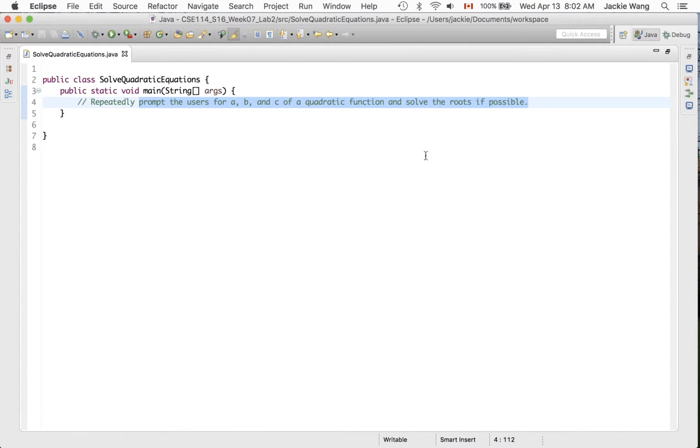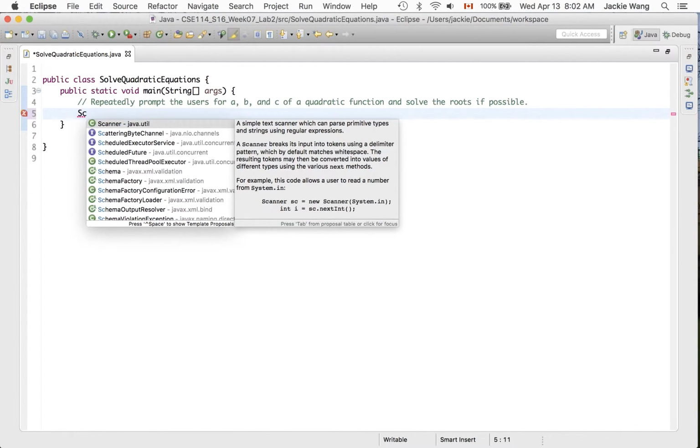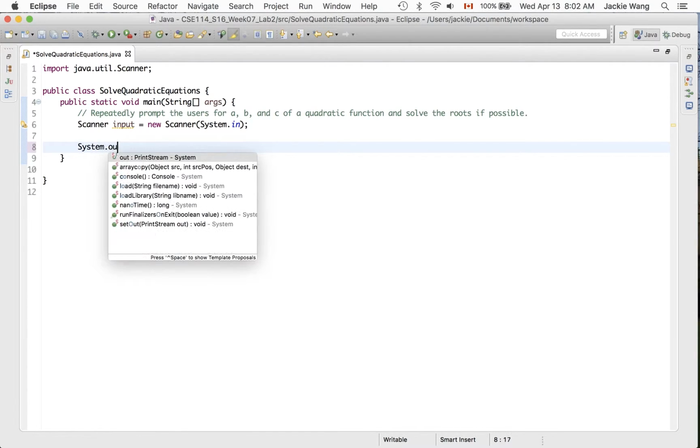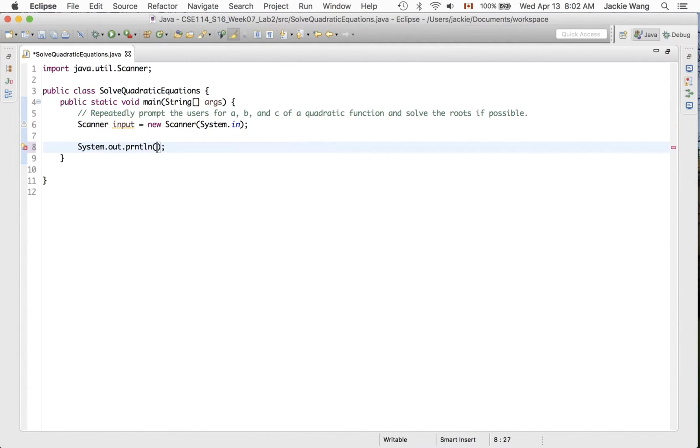For the single step, first of all, let's declare a scanner because we're going to read integers from the user. We're assuming that a, b, and c are integer constants. So, Scanner input assigned to new Scanner(System.in). Now we will first prompt the user for an integer constant a. So we'll say System.out.println, enter an integer constant a.